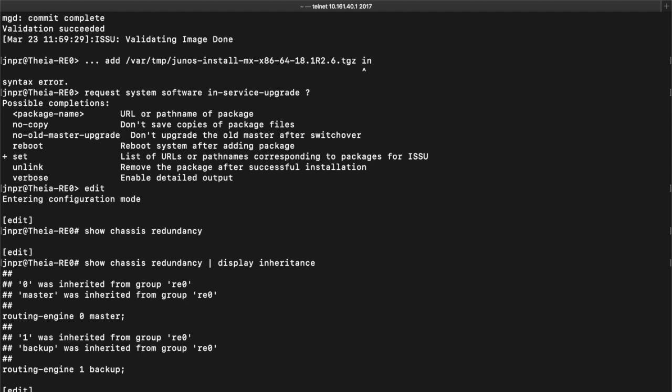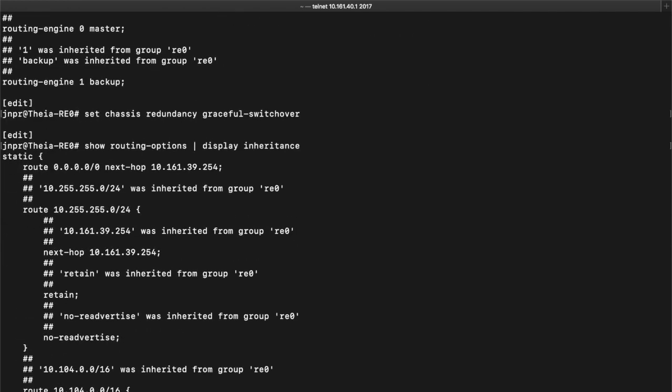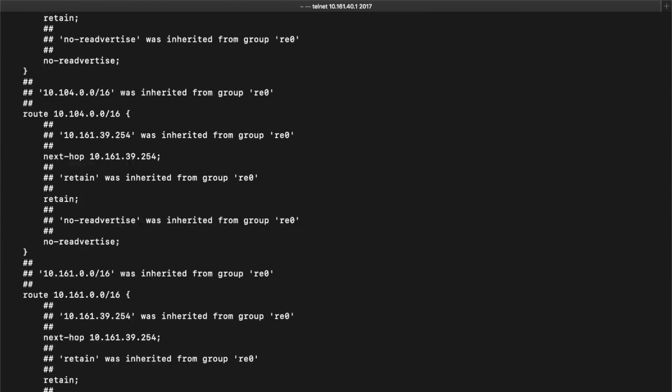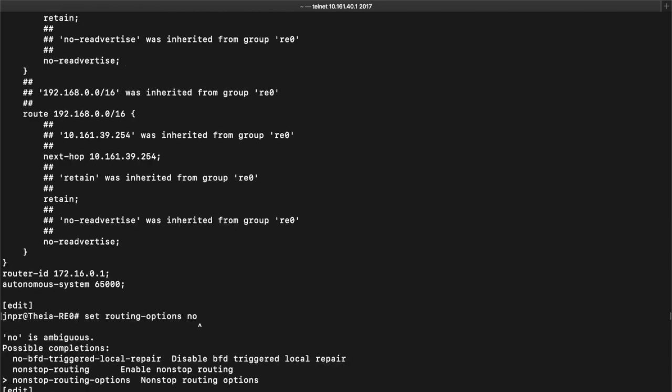So set, chassis, graceful switchover. There's GRES right there. Turn that on for sure. And then show routing options, display inheritance. Not that. Don't see NSR there either. Always check the options. There it is. Nonstop routing.